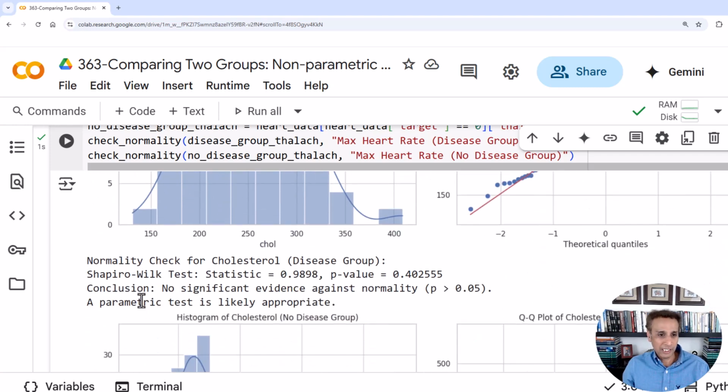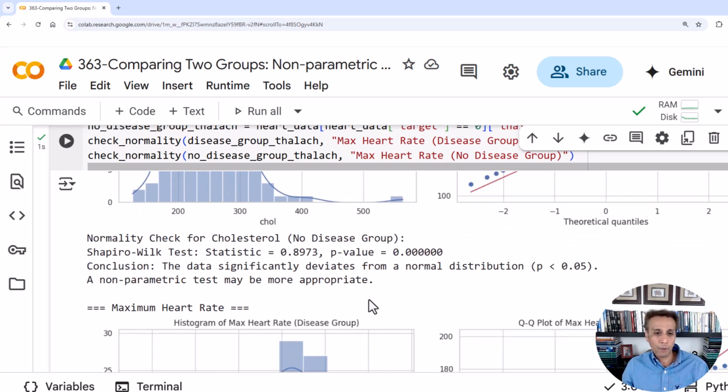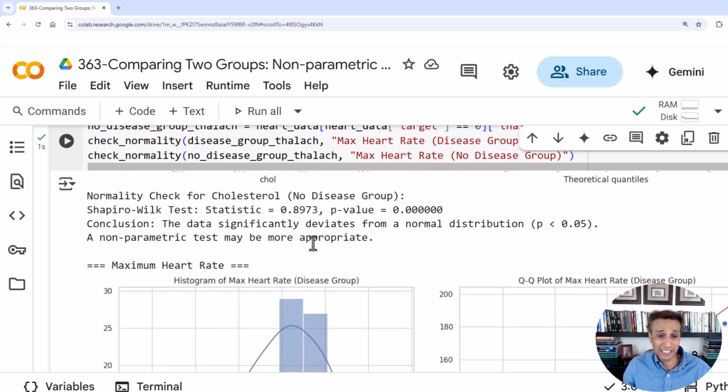And if you look at the cholesterol, this is the disease group. Let's see what it says. The parametric test is likely appropriate because there's no significant evidence against normality. Here, it's definitely skewed to one side. As you can see, you have outliers on one side right there. So you see the p-value is 0.0000. That tells us it deviates from normal distribution. So a non-parametric test would be ideal in this case.